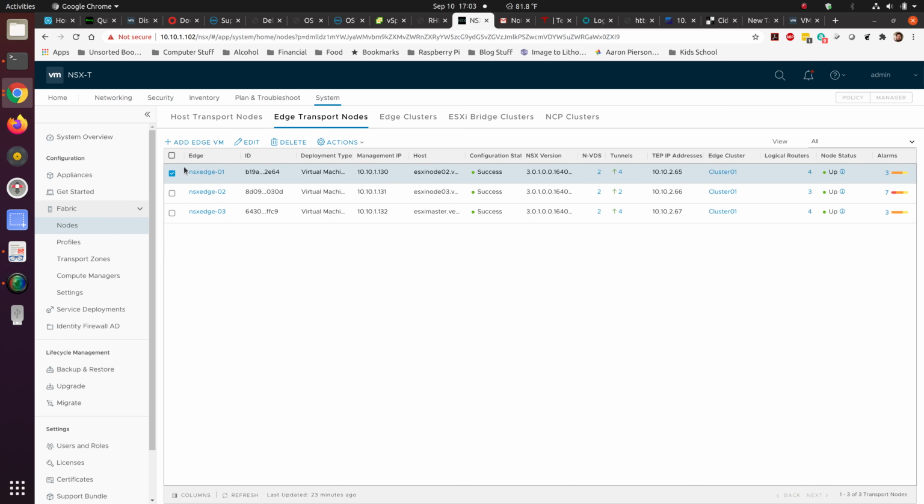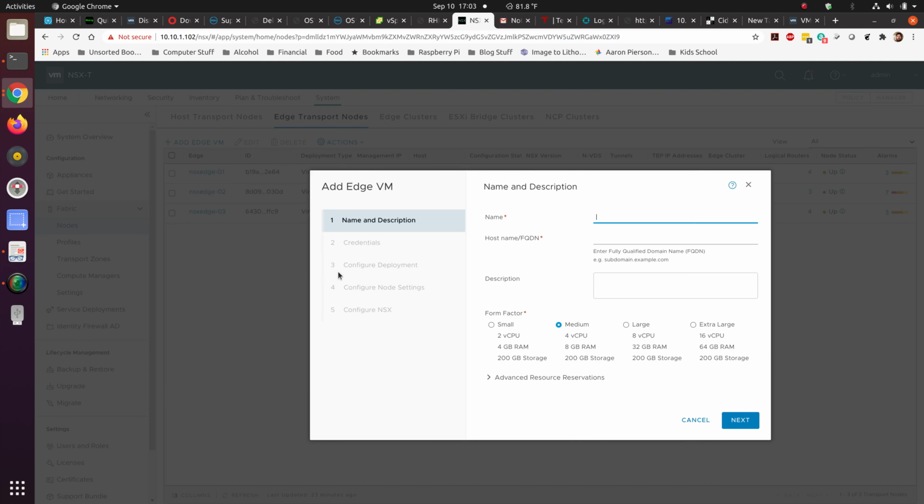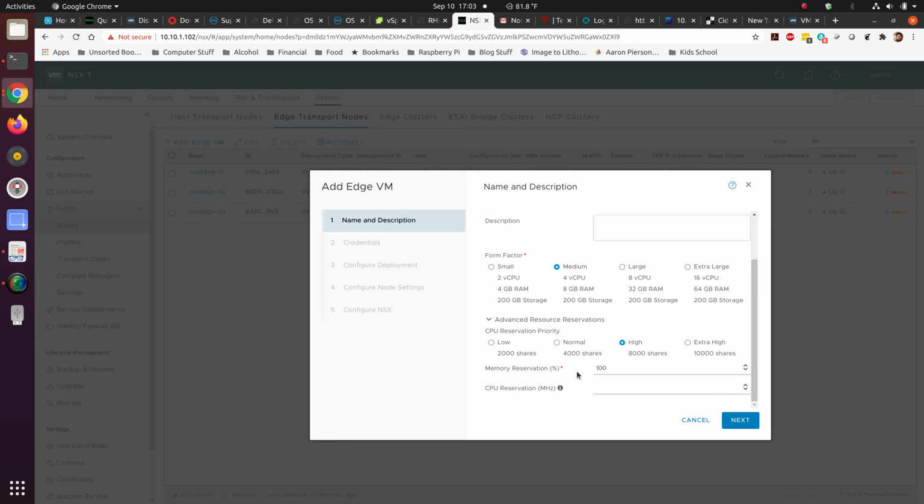For the edge transport nodes, we're going to go ahead and add an edge. So give it a name, fully qualified domain name. This is where I was talking about you'd want a large. The default should be large, if not extra large. Once you create these, though, if you're worried about resource utilization, you can go ahead and tell it, hey, don't reserve anything for me. Give me a normal reservation here.